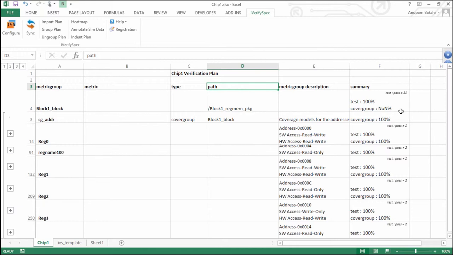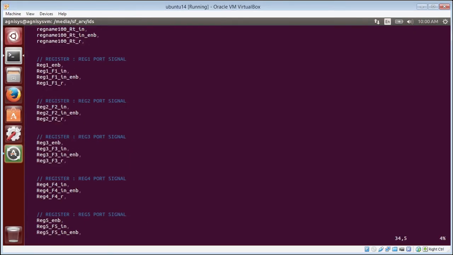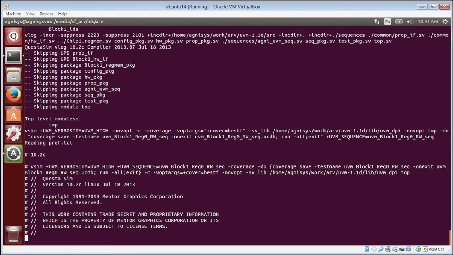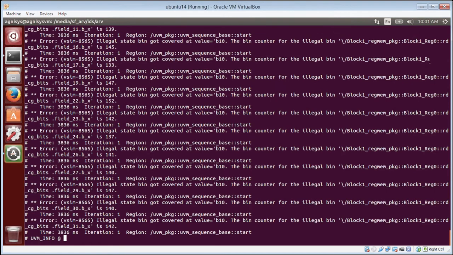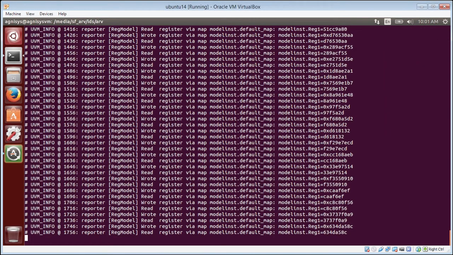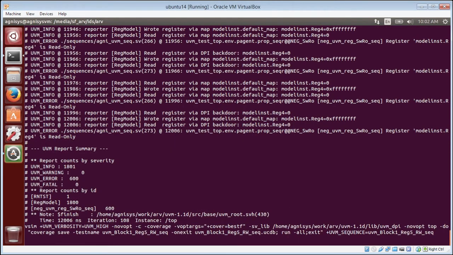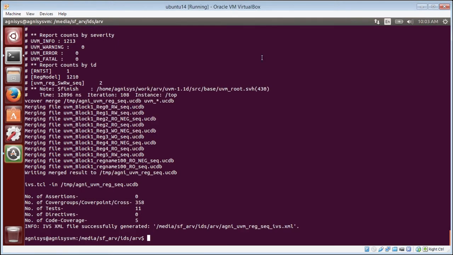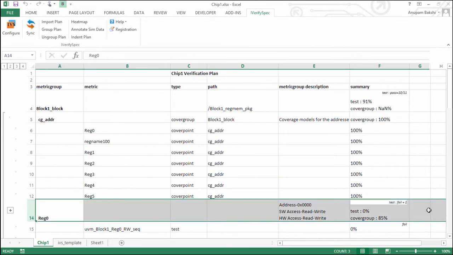I'm going to go and change the RTL and deliberately introduce a bug and see what happens. So now we run the simulation again, and notice a lot of errors are coming down. It's done with the simulation and it has merged the files and it has created the XML file. Let's go back and annotate it. Notice that for Reg 0, all tests failed, and that can be easily seen in this verification plan. And also it has bubbled up to the block level where the total pass percentage is 91%.